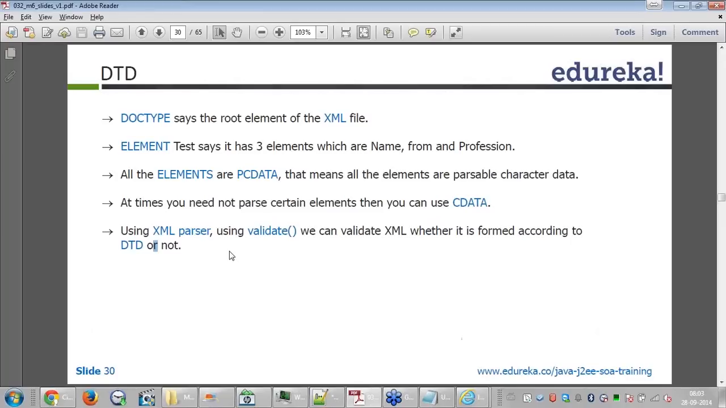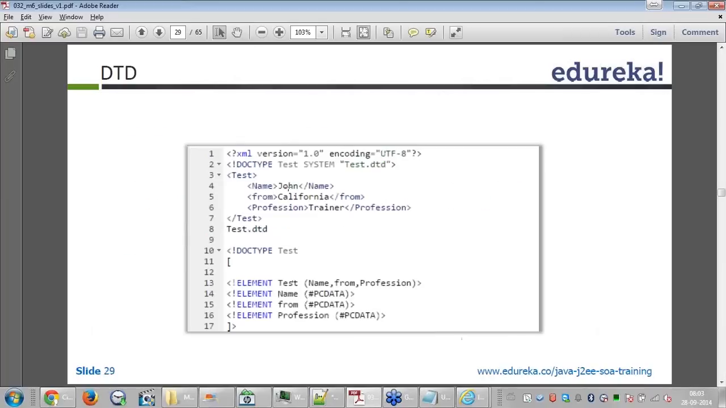Now let's say I have given a DTD to 100 departments. So they have written the XML files following the DTD. They have used, in all the XML files, DOCTYPE test SYSTEM test.dtd. It's the same as HTML, Kumar.